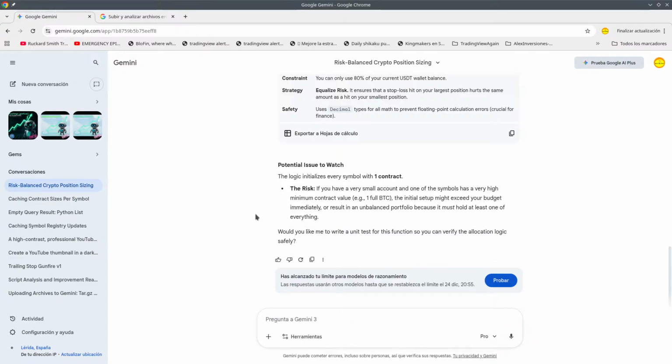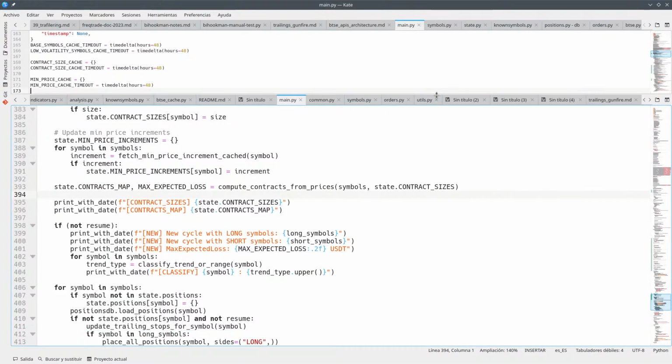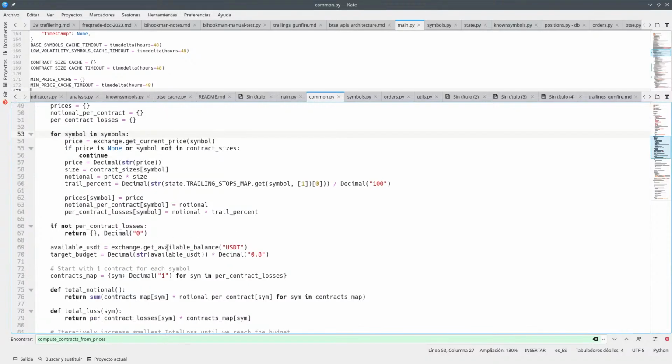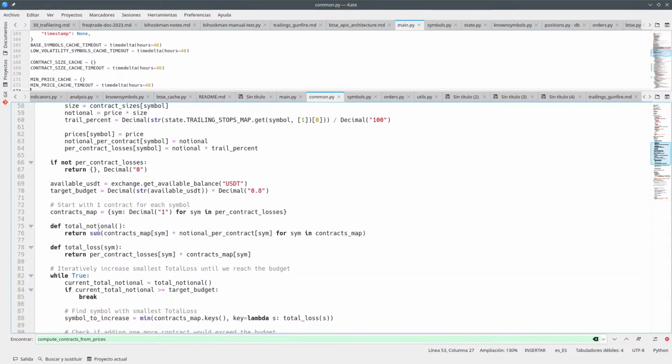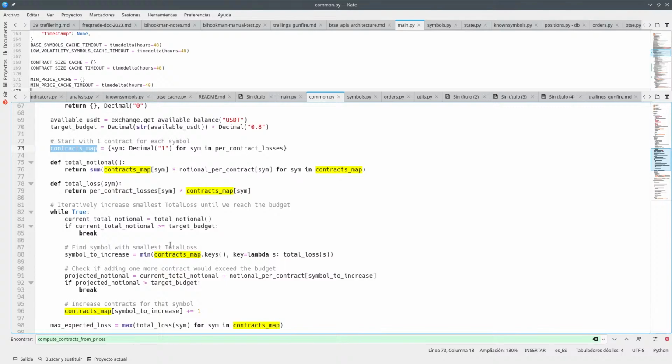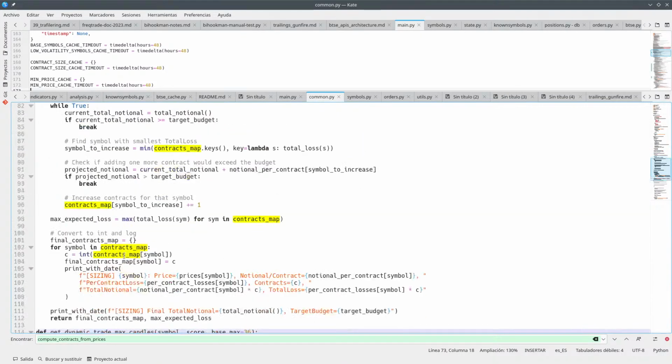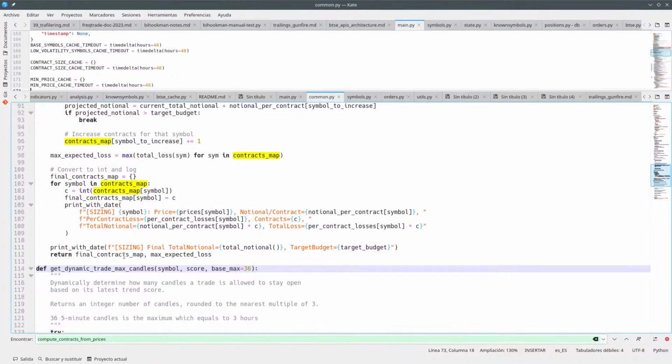Potential issue to watch: the logic initializes every symbol with one contract. The risk: if you have a very small account and one of the symbols has a very high minimum contract value, for example 1 full BTC, the initial setup might exceed your budget immediately or result in an imbalanced portfolio because it must hold at least one of everything. I think I already take care of this, but maybe it's right. So we start with one contract, but if it's more than the budget, we do not do it. I don't know.